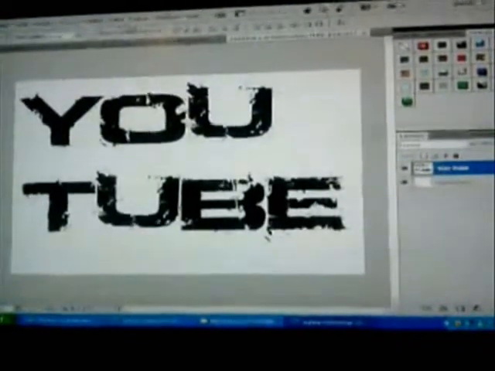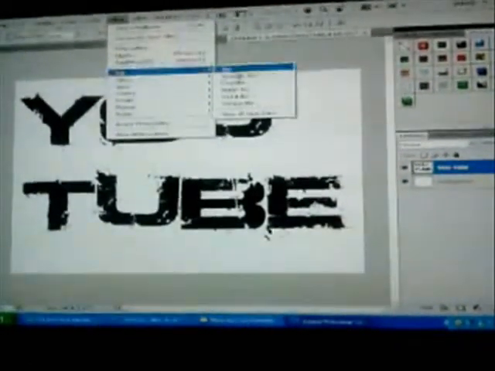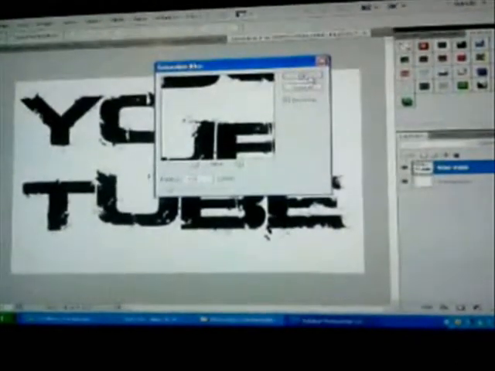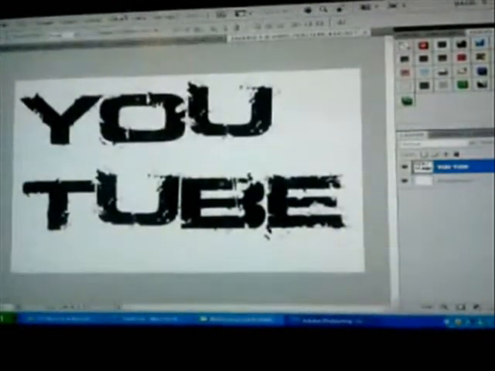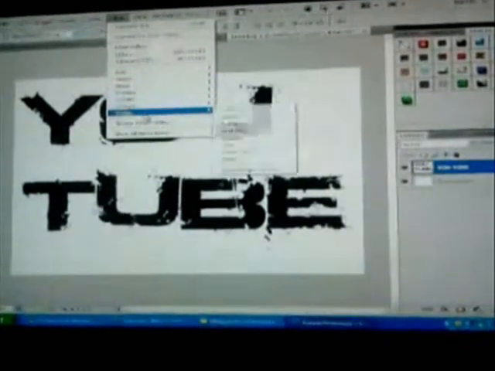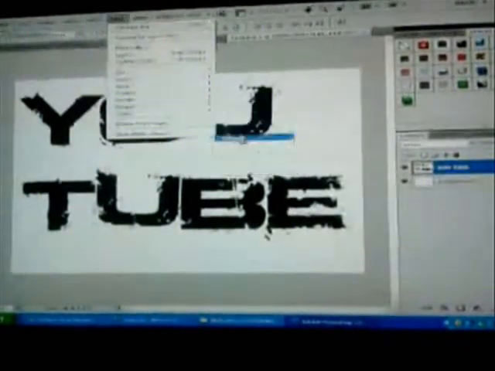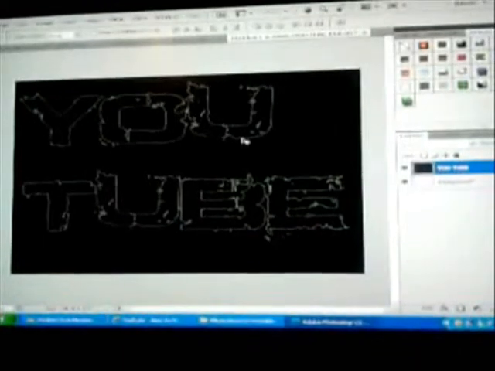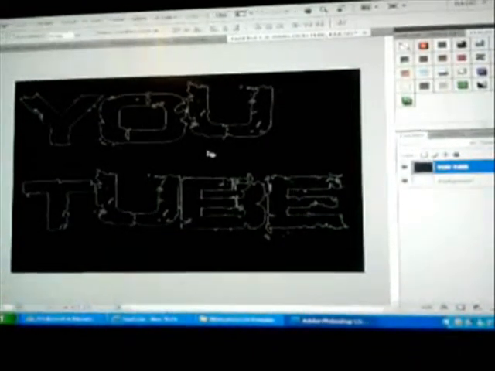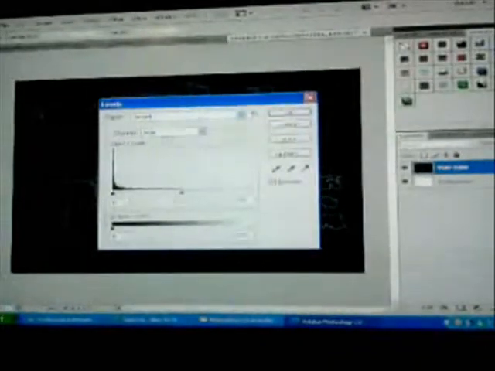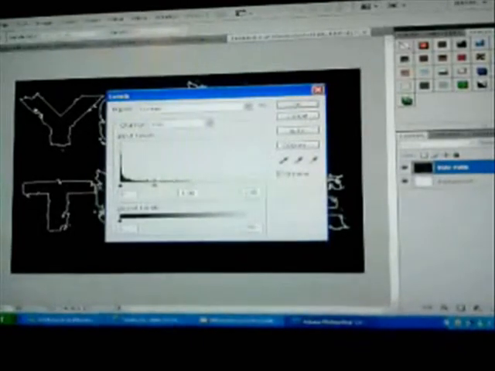We're going to go to the top, Filter, Blur, Gaussian Blur, and we're going to choose OK. Then we're going to go to the top, Filter, Stylize, and then we're going to go to Solarize, and that turns it black. Then we're going to hold Ctrl and press L, and this brings up the levels. In the top box there, this is the only one we're going to be changing. We're going to change the number from 255 to 128. We're going to choose OK.